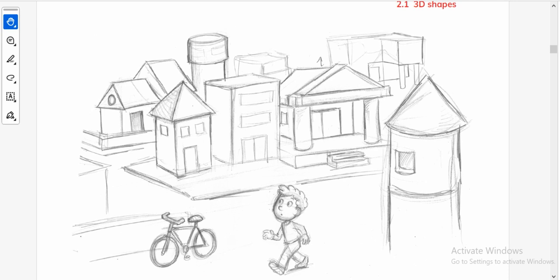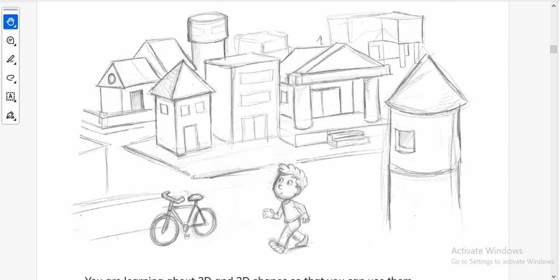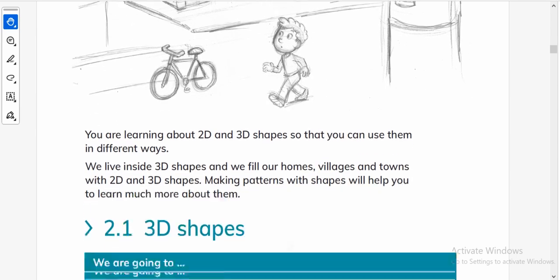Okay, by showing this picture, you can tell the students that 3D shapes are our houses, buildings, towers, everything like the fridge in our house. Or cabinets, drawers, these all the things are 3D shapes. Even the sofa where we sit is a 3D shape because it can hold something. It has a volume. You can put something inside it and it takes huge space on the ground.